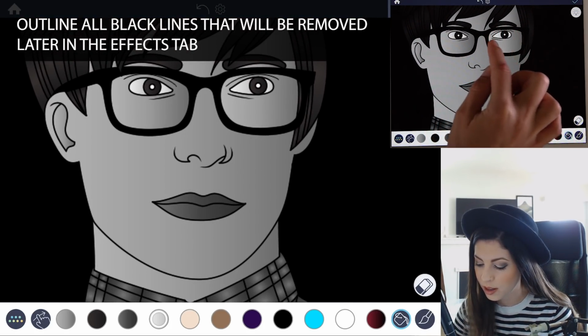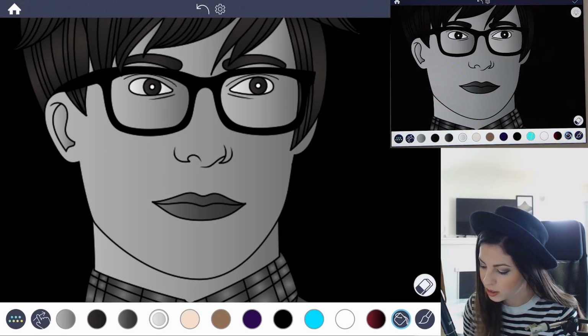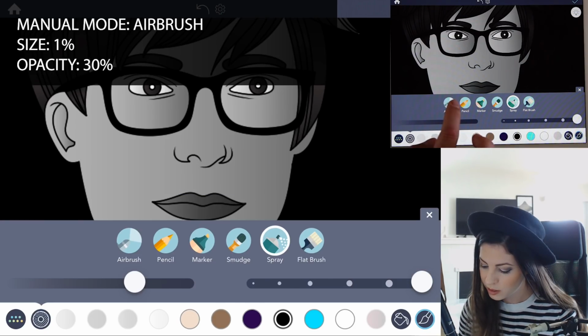around the nose and the eyes, the lips, the chin. Any of the black lines you see that we're going to remove later, you'll want to trace over those. So let's do that first. Select black and then in the manual mode, set it to airbrush.